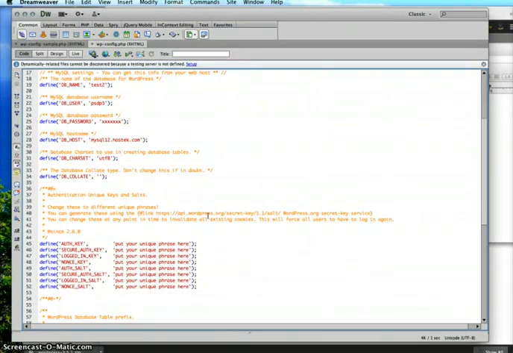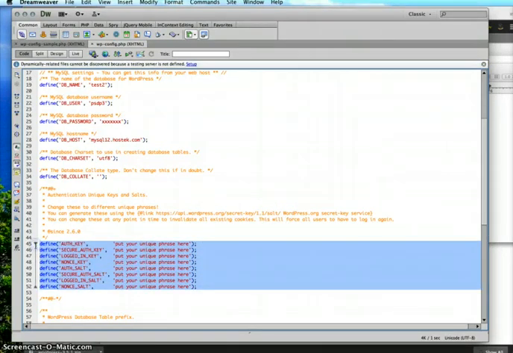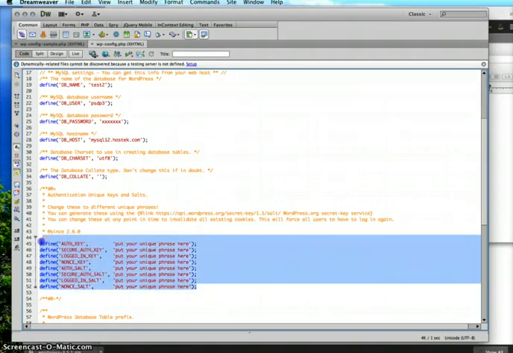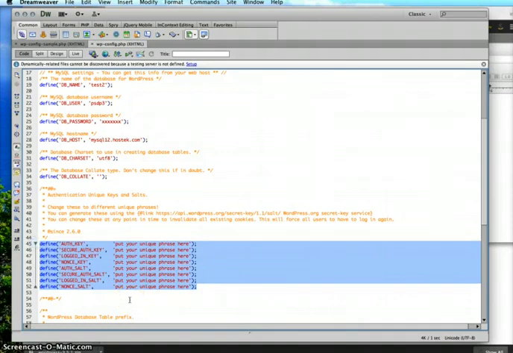Now, this is something that I found quite useful, and that's salt down here. This is for database security. And it's really easy to do this. What it does is it just puts unique phrases in here for authorization.